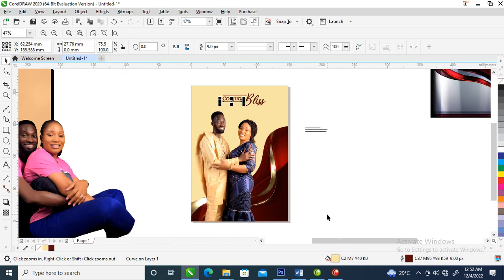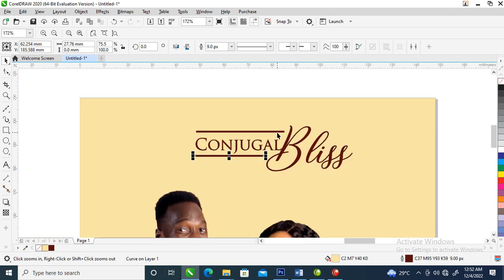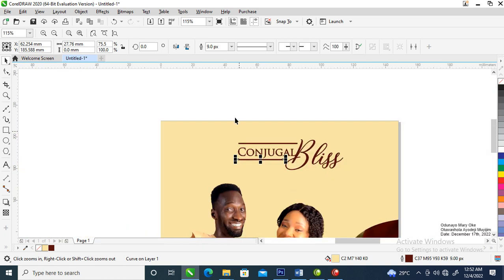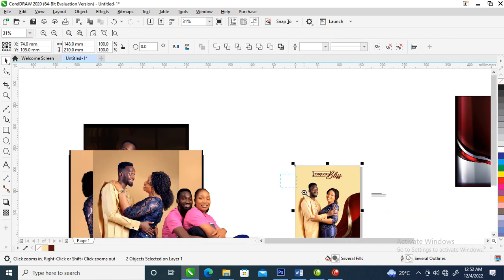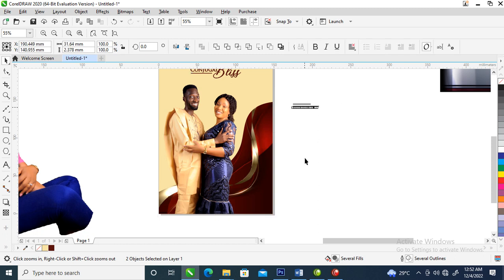Here we come to the finish line of the designing of the "conjugal bliss". Can you see how it goes? So group it all up, center it within the object, go back to the main name.